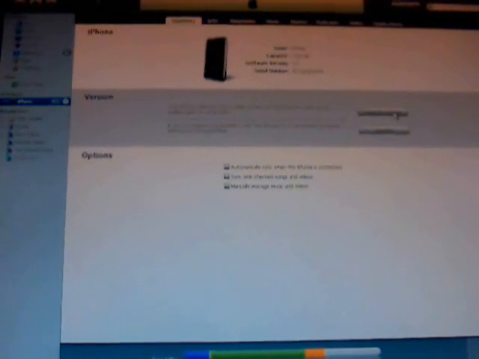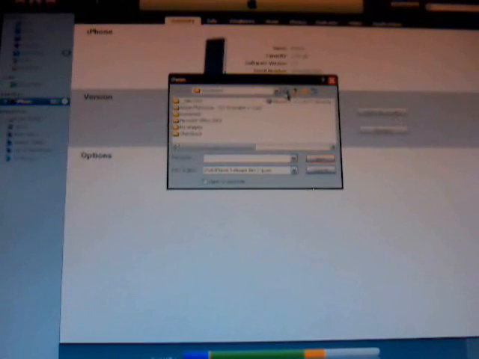I will have a link to the firmwares for the iPod Touch, iPhone 3G, and iPhone first gen, just in case you need it. Instead of clicking update from here, you can press shift on Windows and click check for update. It's going to take you to wherever you saved it, and it's going to have your iPhone 2.2 restore.